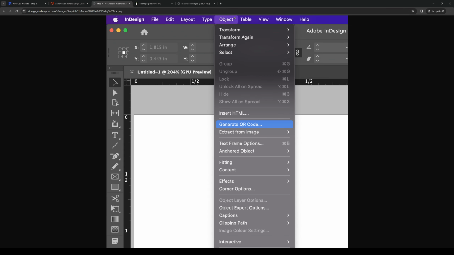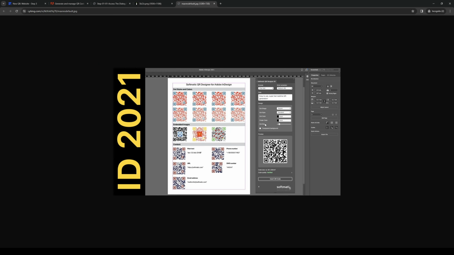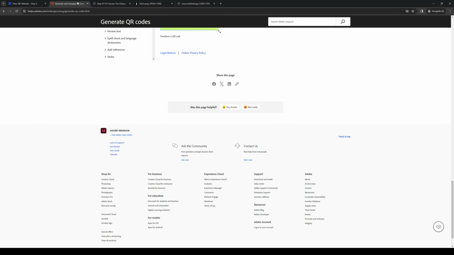So when you insert an object like so, you want to select generate QR code. It's going to come out like this, and you can actually select the entire thing. So you can highlight it, and then you can embed a code into it, as you can see here. So under data, you would insert the code or insert QR code, and that'd be it.